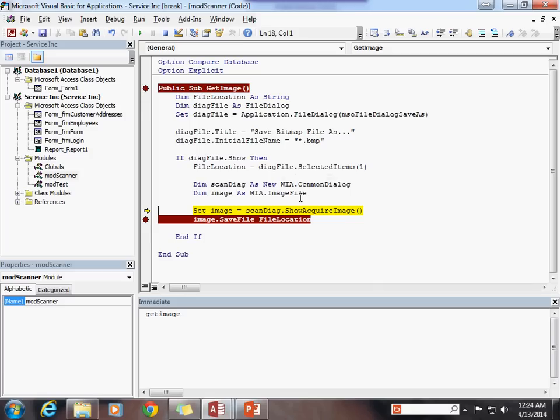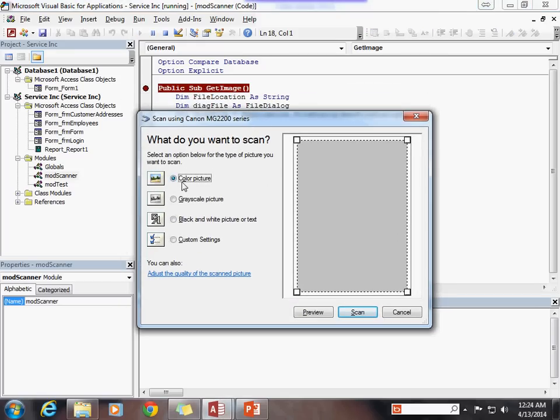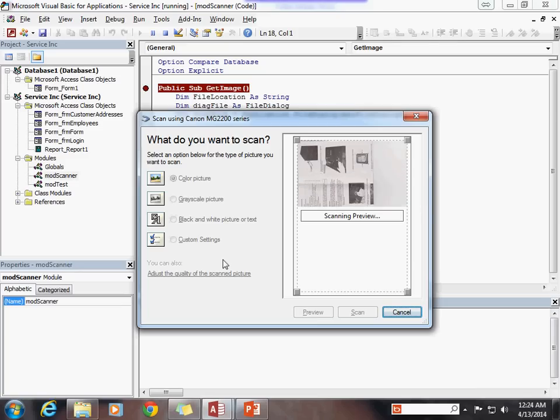And then it's dimming a couple of our WIA objects. Now I'm going to set the image, which is an image file object, equal to whatever the show acquire image method returns back. And now we're getting prompted. All right, so let's go ahead and click a quick little preview here. All right, that looks good. That's what I've got in my scanner here.